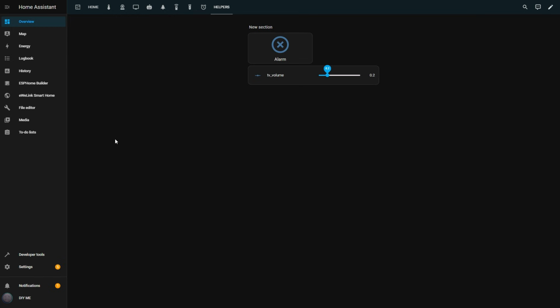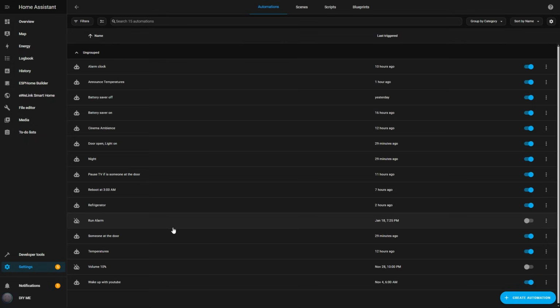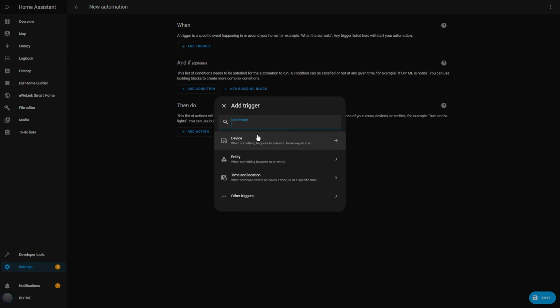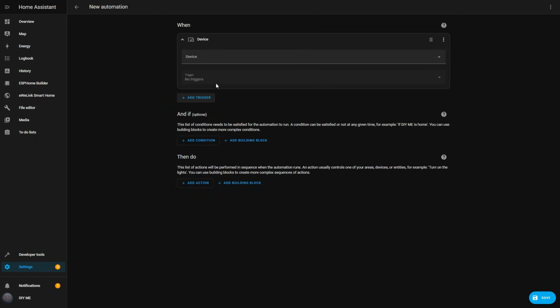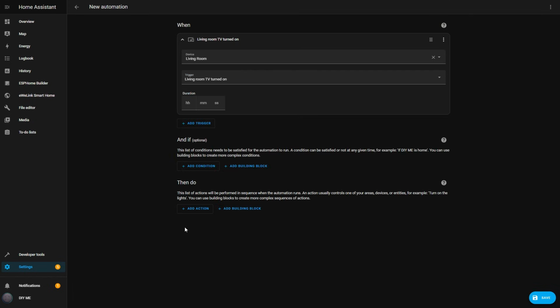But for this to actually work, I need to create an automation. I go to Automations and Scenes, click Create Automation, and choose Create New Automation. In the configuration, I click Add Trigger, select Device, and choose Living Room TV. For the trigger, I select Living Room TV Turned On. Next, I add an action.